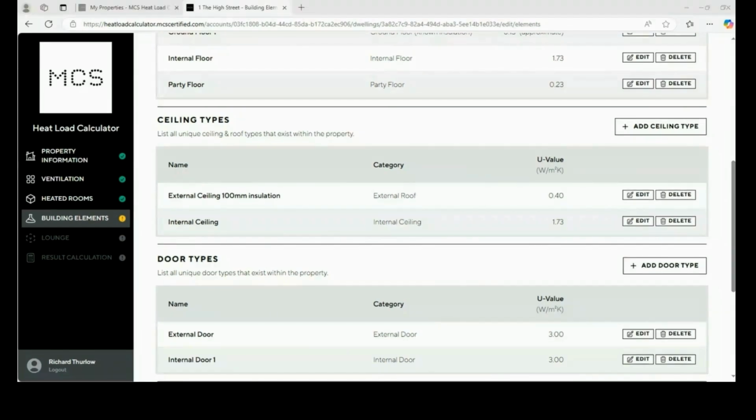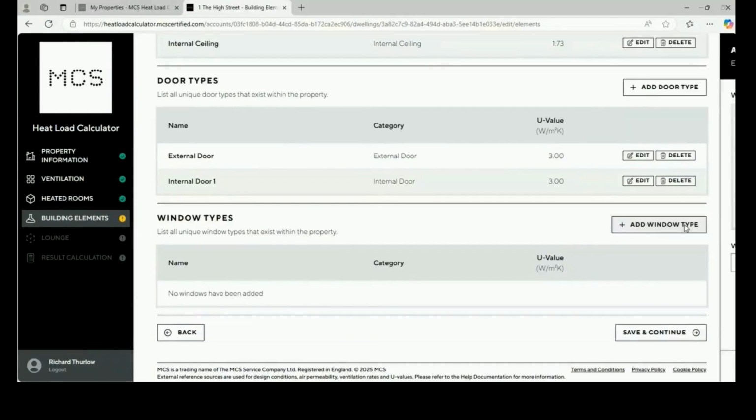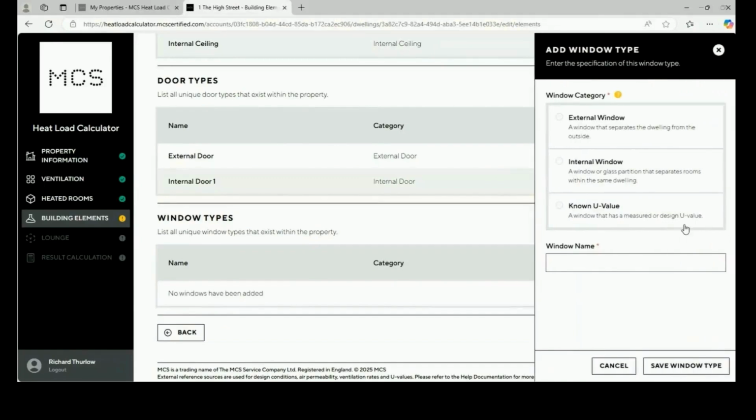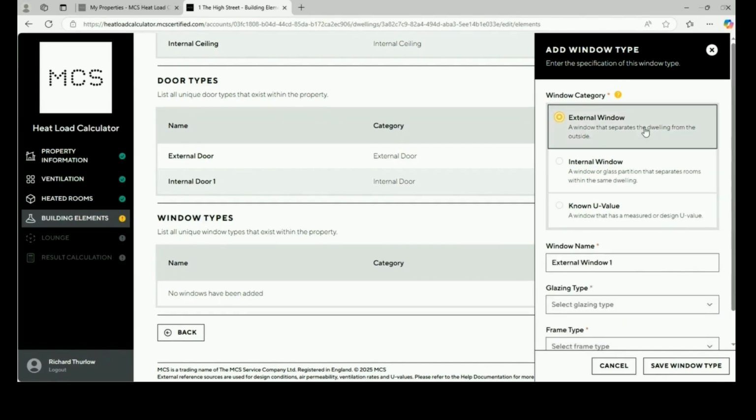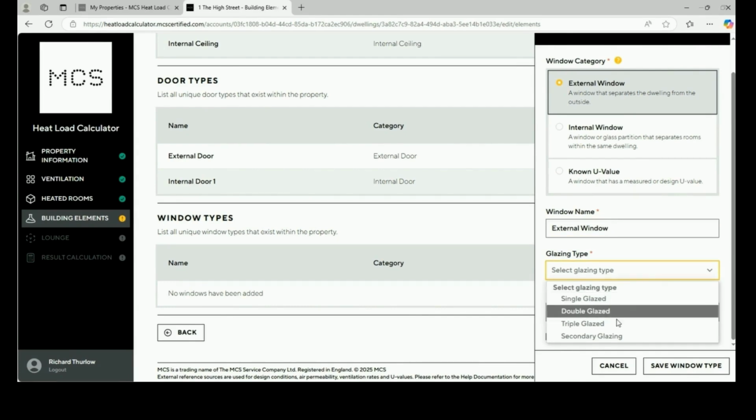So window types, the final building element to enter is the window type. Here you will enter all of the external and internal window types within the dwelling so you can build up your rooms later on. The categories are the same as doors: external window, internal window and known U value. Starting with external windows, as usual, you can enter your own window name if you wish, or go with the software's suggestion. You are then required to enter what glazing type is present in that window, whether it's single glazed, double glazed, triple glazed or secondary glazing.